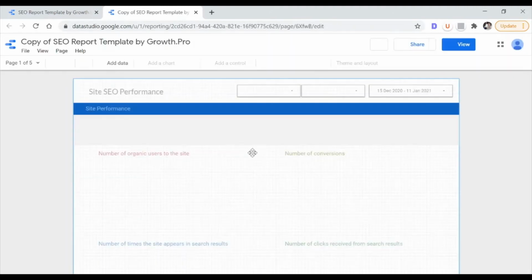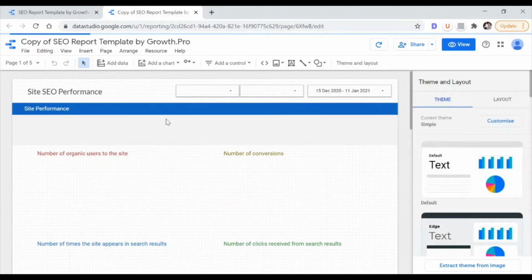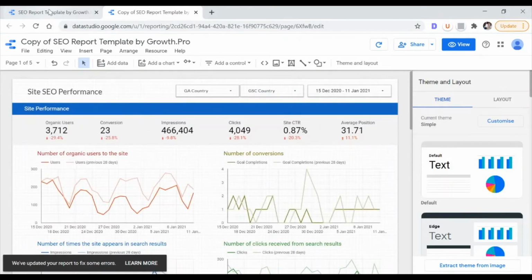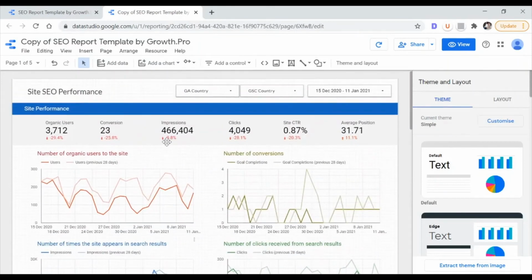And it will start to copy our SEO report template by using the new data source that you have just created. Just give it some time to load the new report right now. Right after it is being copied, you will see the exact same report, just like what we have in our template. But the only difference is it is using your data source. So all these numbers in the report right now will be reflecting the performance, the metrics coming in from your data source.